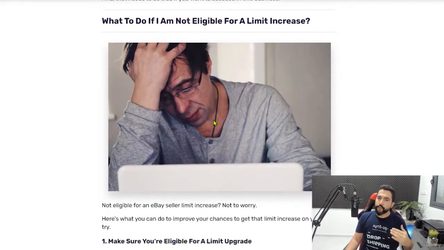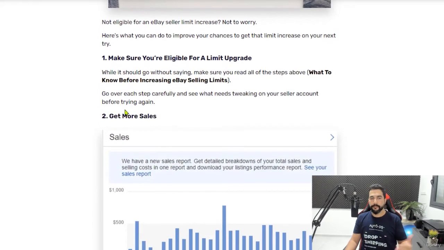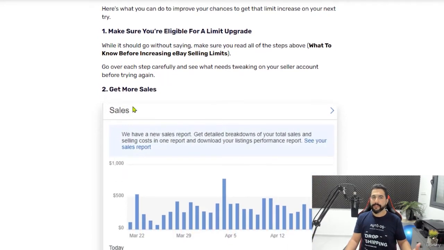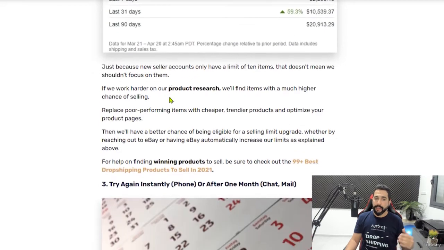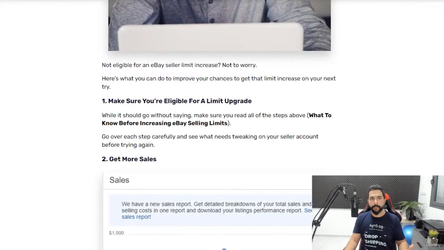And let's say you try to increase your limits and you're not eligible. So the first thing you want to do is, well, get more sales. Once you get sales, they'll do it automatically. If you don't have any sales, then you can always try instantly by phone, which I just mentioned, or after a month by chat or mail, because they keep a record. On chat, they don't always keep a record. On the mail, they usually do. And on phone, they usually never do. That's why the phone is always the best method. Once again, guys, check out the article below this video. I cannot go over it enough in this video because it's long enough as it is.